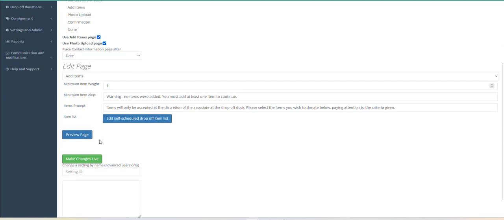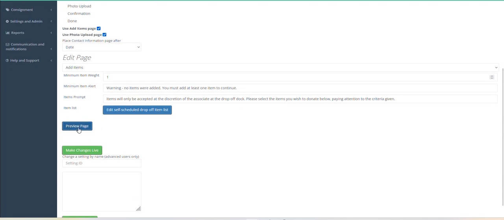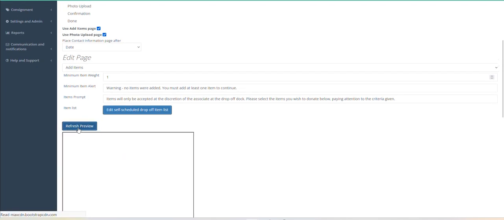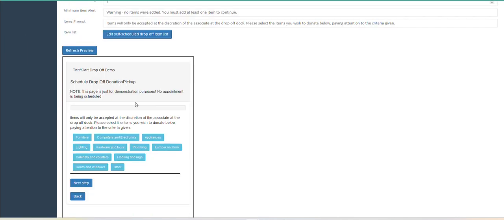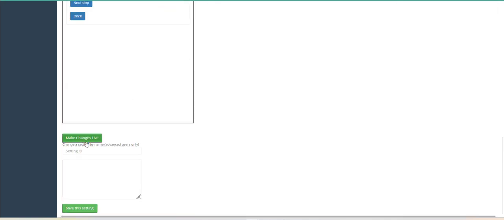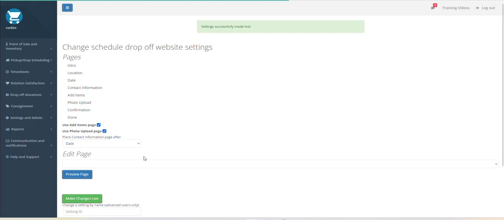Notice that with many, if not all of these pages, there is a preview page button. If you click on that, you can review what the scheduling page will look like without actually going to the scheduling site. Always be sure to select Make Changes Live as you want them saved.